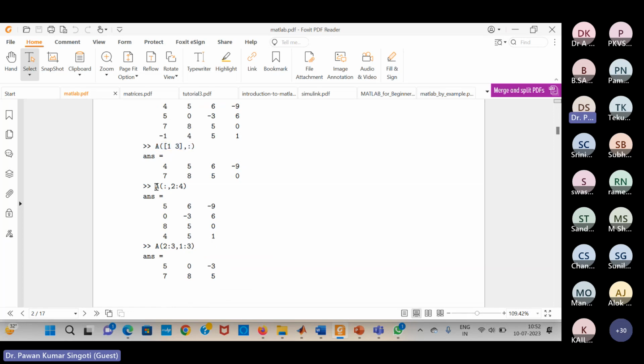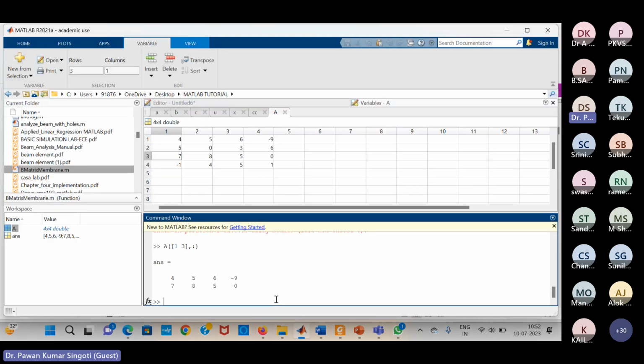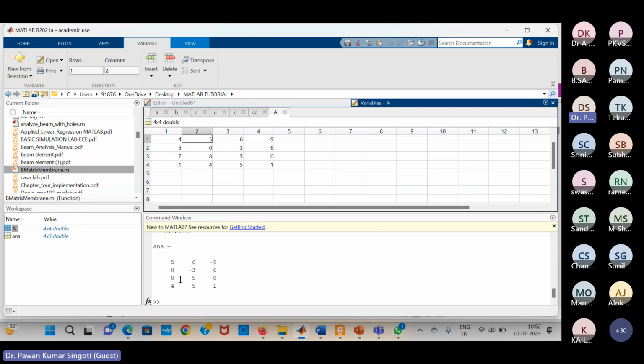What does this indicate: A(:,2:4)? If I write this, it means all rows, second to fourth column. This is different from the previous one, which showed the first and third. This shows all rows of the second to fourth columns. This is the second column, starting 5, 0, 8, 4, then 6, -3, 5, 5, -9, 6, 0, 1. So this one is deleted.